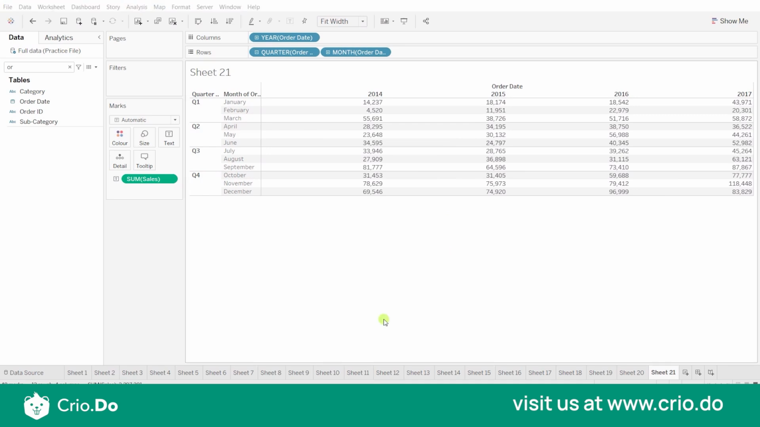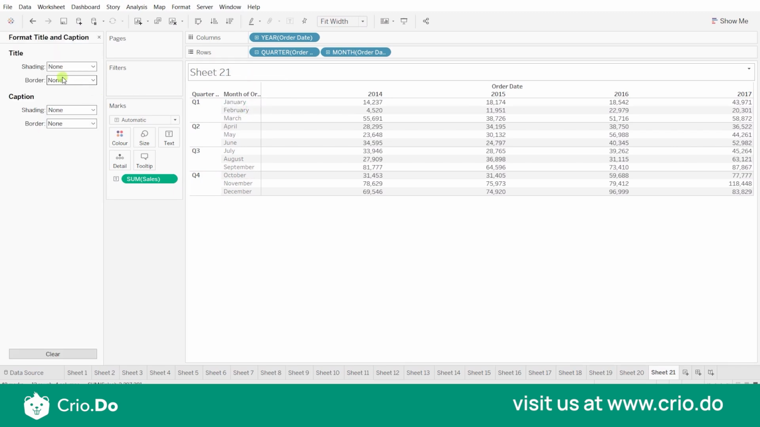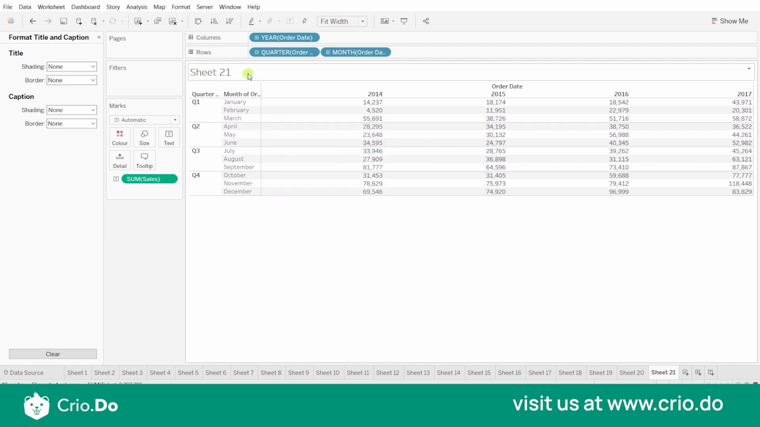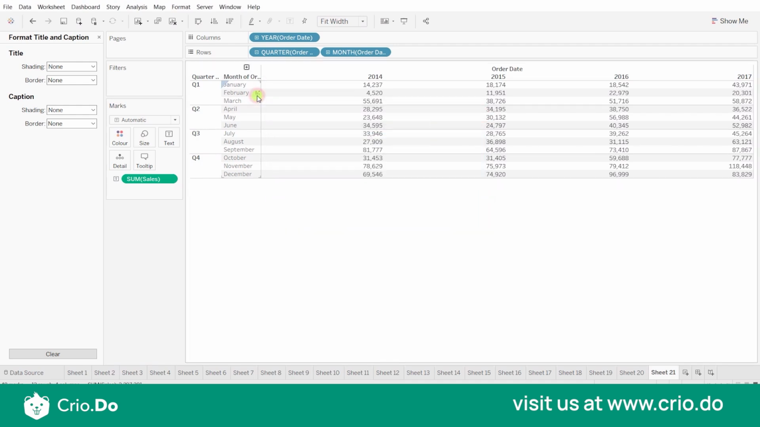In the same way, like we hid the axis and we hid the labels, right? In the same way, you can also hide the title of this entire sheet by just right clicking on it and choosing hide title. You can edit title, hide title, and also format title. If you want to format, it will give you options for shading, coloring and bordering, etc. By just double clicking, it will give you options to actually edit the sheet. But if you want to hide it, you just have to right click on it and hide the title. That's it.